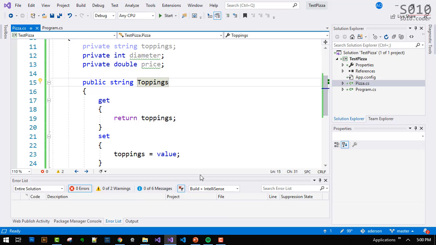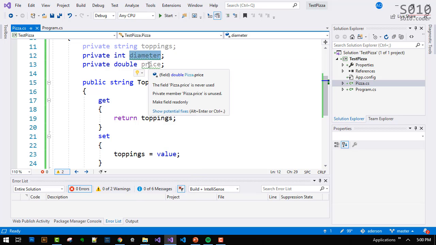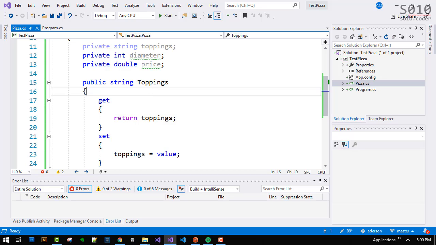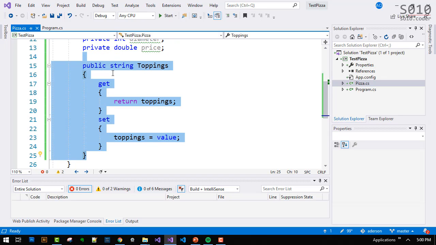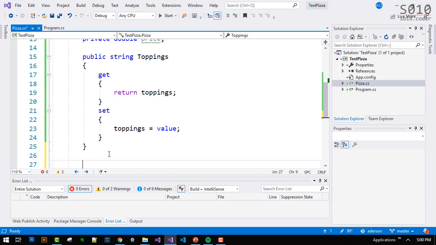So you're going to do this 2 more times, okay? We're going to do this for diameter, and we're going to do this for price. I'm going to use copy and paste here. Be very careful when you're copying and pasting, because it's very easy to forget to replace things. I forgot when I was demonstrating this to another class. So I'm just going to copy and paste it twice.